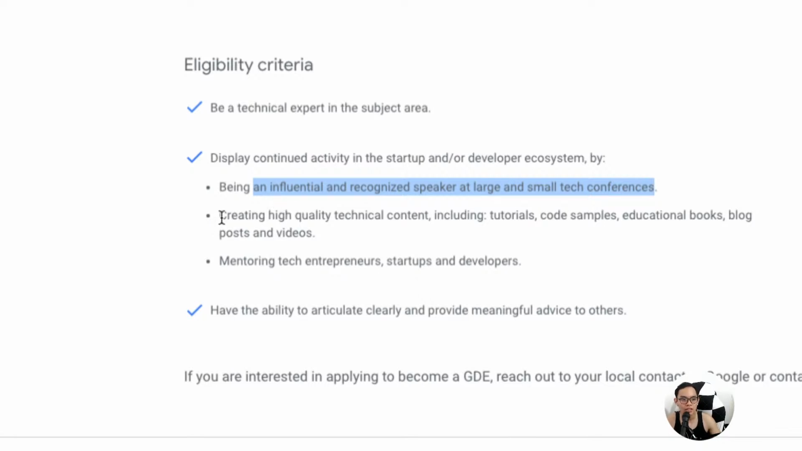So the next thing, right, creating high quality technical content, including tutorials, code samples, educational books, blog posts, and videos. High quality technical content, yeah, I agree on that. For me, this year I've been creating a lot of Flutter video tutorials. Some of them do well, some of them don't, but consistently I've been putting out tutorials and such.